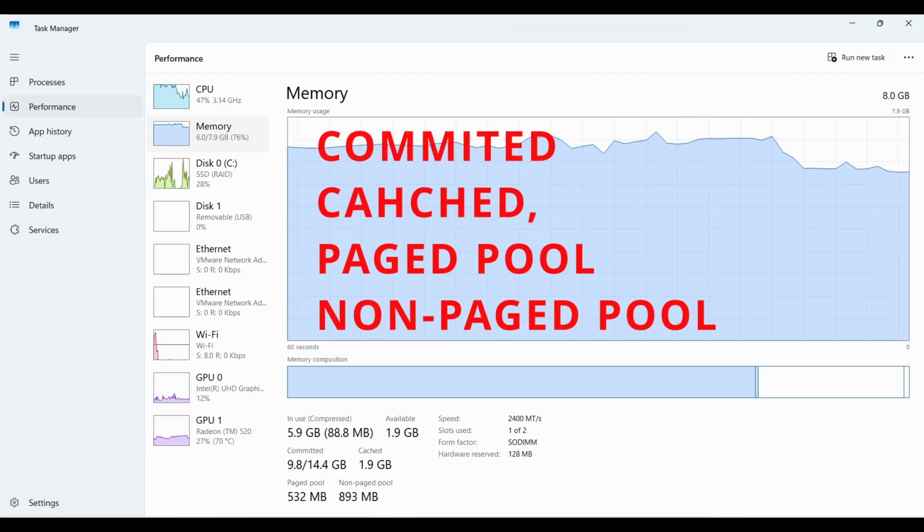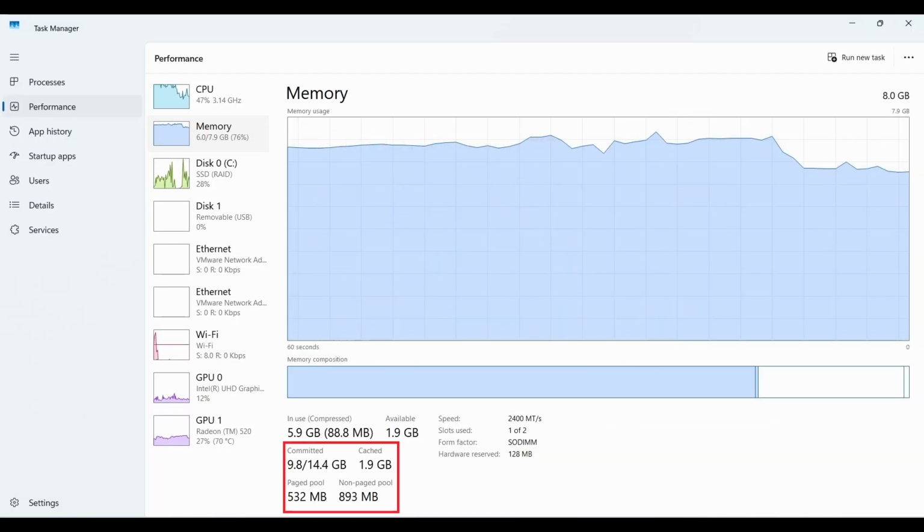Task Manager also lists values like committed, cached, paged pool, and non-paged pool. These are more advanced memory concepts. In short, committed shows how much virtual memory is reserved both in RAM and on the page file. Cached is memory with recently used content that can be reused quickly. Paged pool is system memory that can be written to disk if needed. Non-paged pool is system memory that must stay in RAM. These details usually aren't shown in HWiNFO unless you dig into system memory counters.